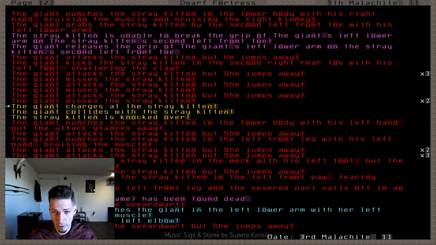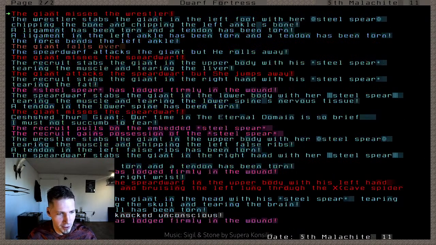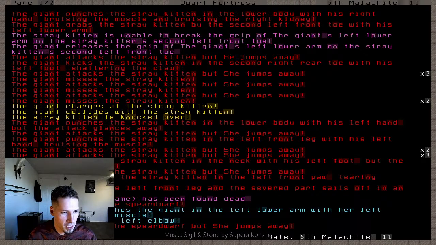This is an epic battle. We need like Matrix battle music for this. Charges at the stray kitten. The giant collides with the stray kitten. The stray kitten is knocked over. This giant is unparalleled in size. Unparalleled. And it's charging at kittens and knocking them over. The giant punches a stray kitten, blah, blah, blah. Continues to punch the kitten. This is the most epic kitten versus giant fight I've ever seen. And the stray kitten is finally dead after a scratch to the front paw, and severing the paw of the kitten.